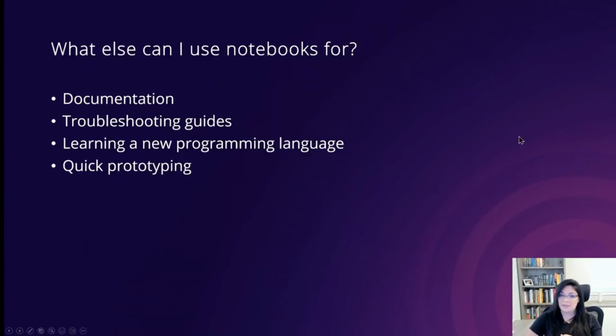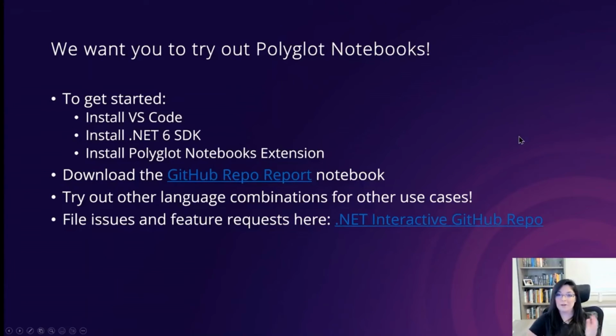And so last but not least, we want you to try out Polyglot Notebooks. I mentioned I would reiterate this again. To get started, you can install VS Code, install the .NET 6 SDK, and install the Polyglot Notebooks extension. I've also linked in the slides, which should be available to you, where you can download the GitHub repo report notebook if you want to tweak it and try it out for your own to see how it's going.